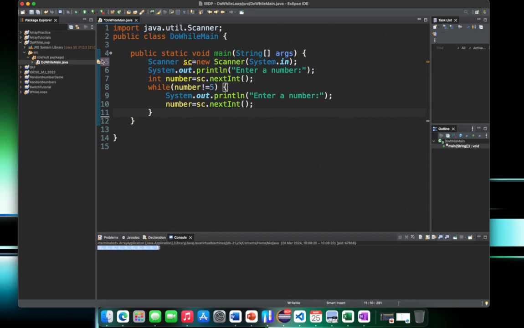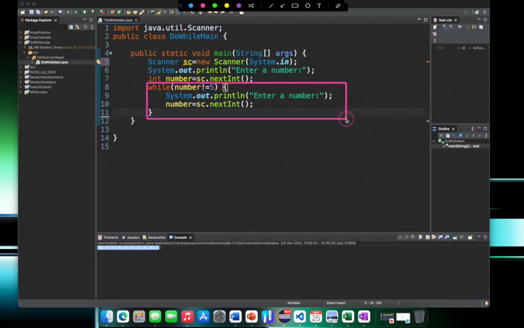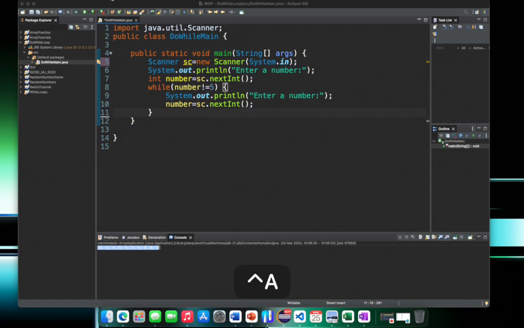So I've already set up a program here using a while loop just so we can compare. I've imported the scanner already and I've set my scanner up to gather a number here, and then I've said while the number is not equal to 5, do the following. So I'm going to create a do while loop that is going to do the same thing as this.